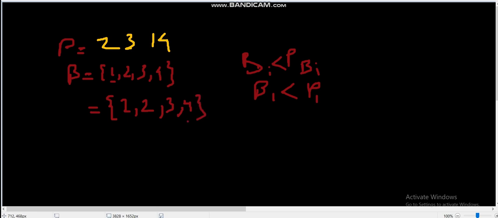Okay, now again check. Again find the smallest index such that b_i is less than p of b_i. Again b1 is less than p of b1, and p of b1 is p of 2. So b1 is 2 and p of 2 is 3. So again replace b1 with p of 2. Our new b array becomes 3 2 3 and 4.